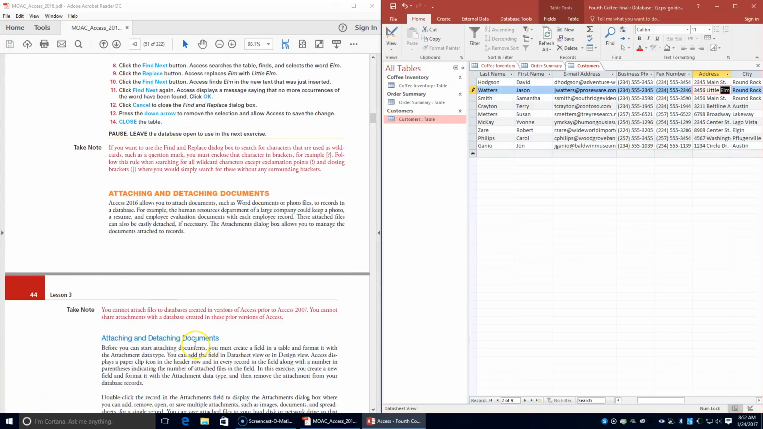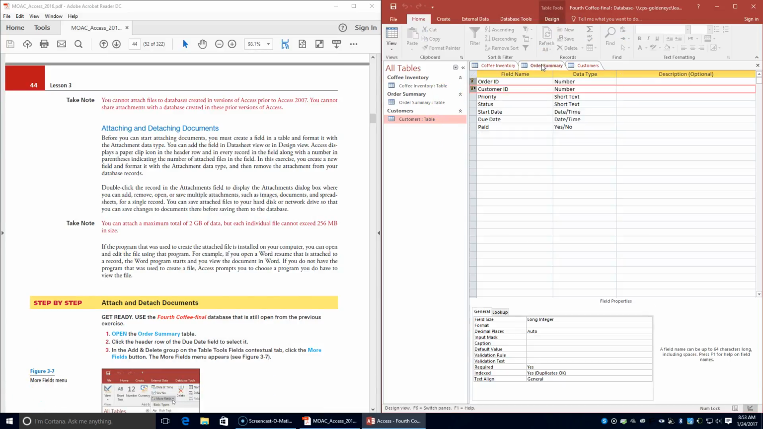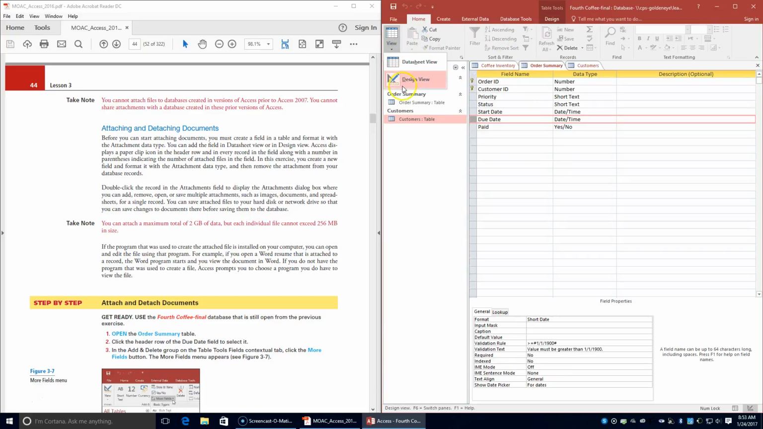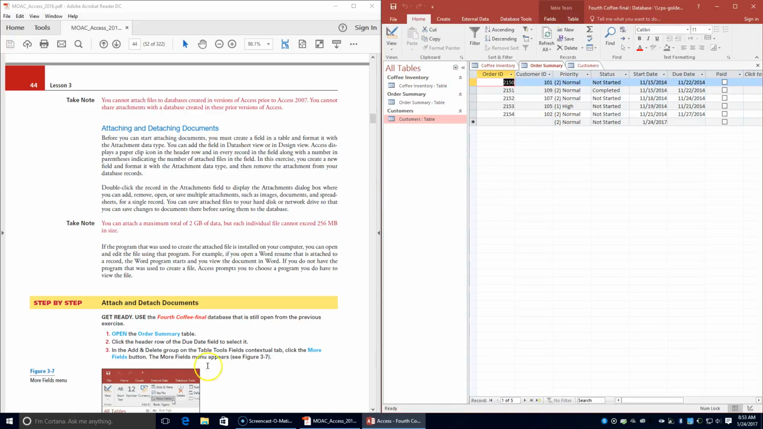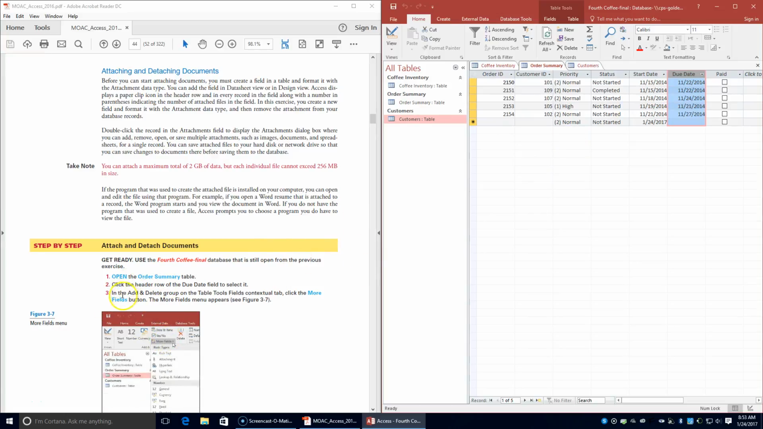Alright, so next we're going to be attaching and detaching documents. We're going to open up the order summary table by clicking on the tab, and we're going to click the header row of the due date field. I'm going to change it back to datasheet view. Click the header row of the due date field to select it, and we're going to click in the Add and Delete group on the Table Tools field.